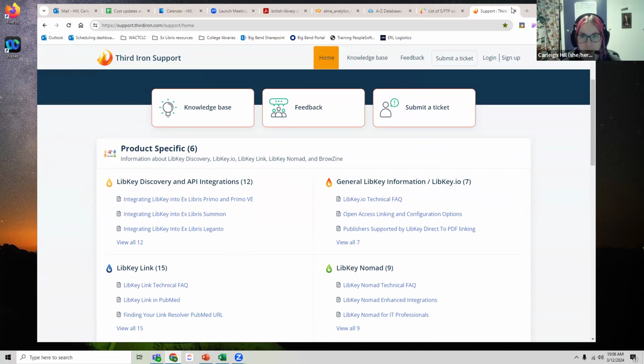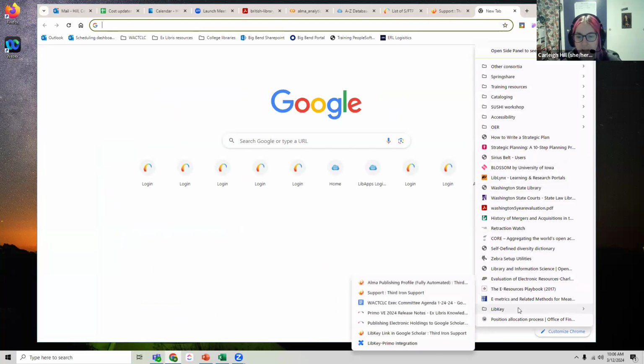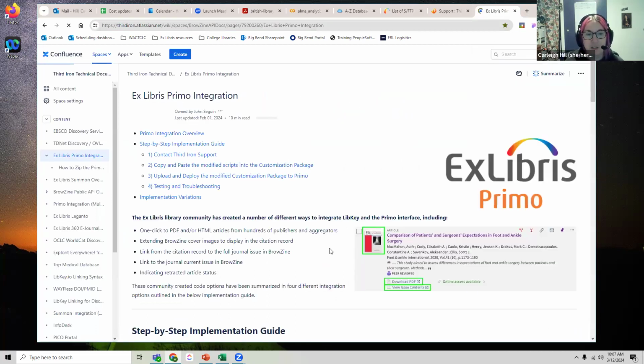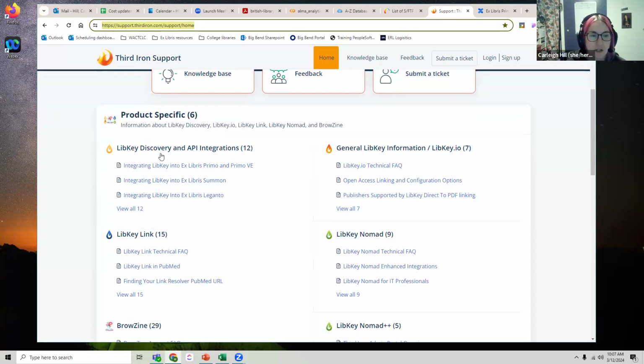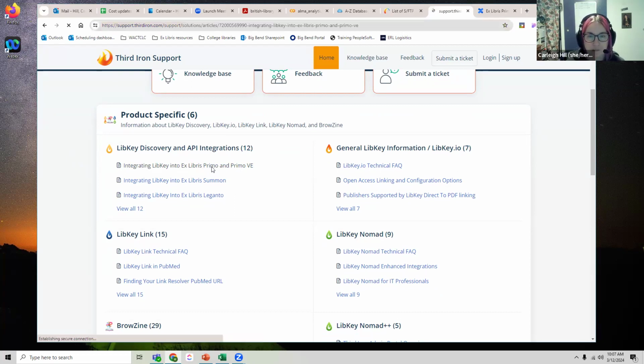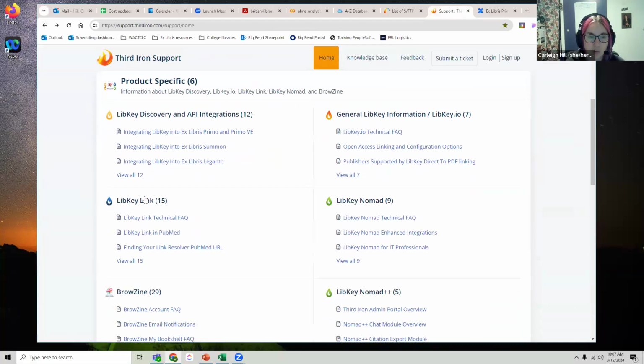There is also a Confluence site, which is kind of like a wiki that has more of the detailed technical instructions. So in support, integrating into Primo VE, this is our main article that I've used, and it just goes to this page. There's also this LibKey link area.